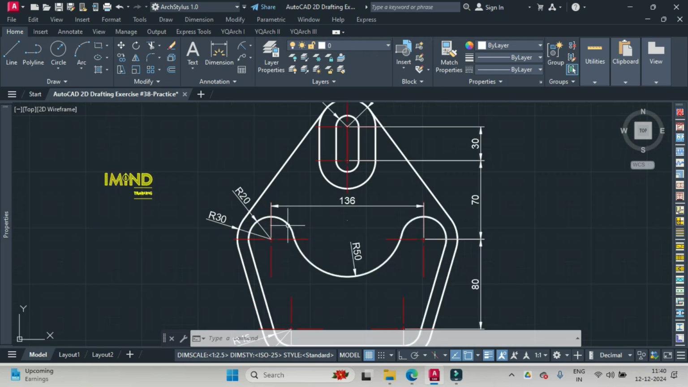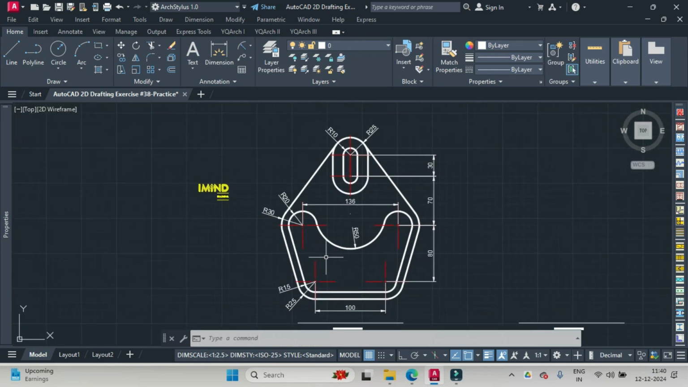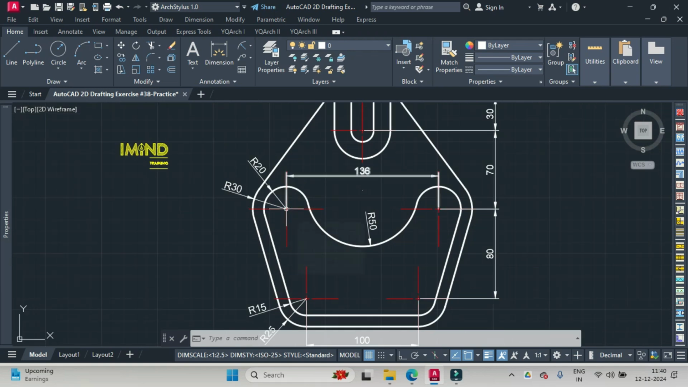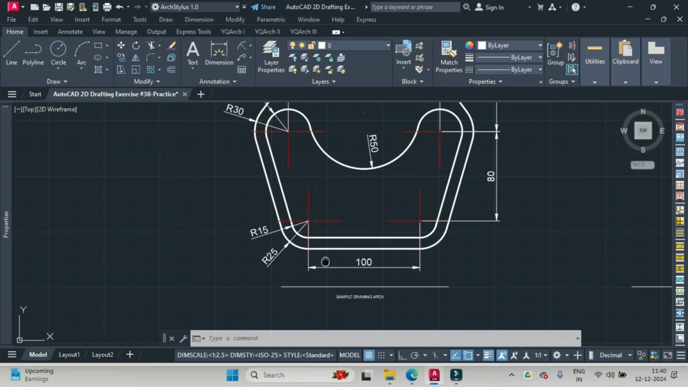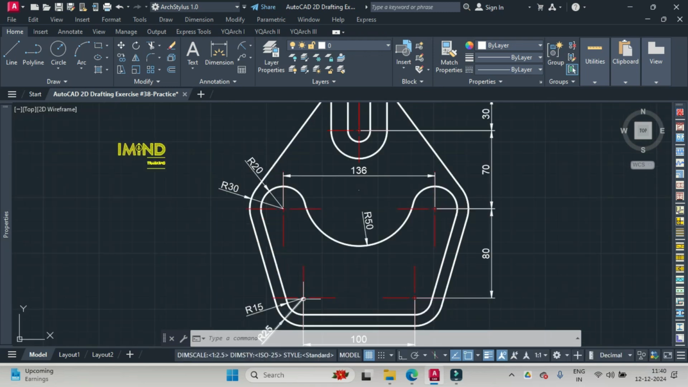Then we'll copy that circle over here, center to center distance of 136. Then we'll fillet the two circles at a radius of 50. Then we'll draw one line which extends from the midpoint of this circle to the center point of this arc, and then extending downwards at a distance of 80 units, and then to the left at a distance of 50 units. That will help us get this center point.